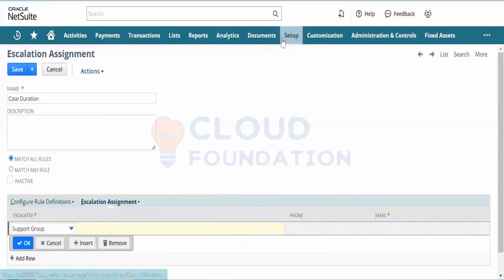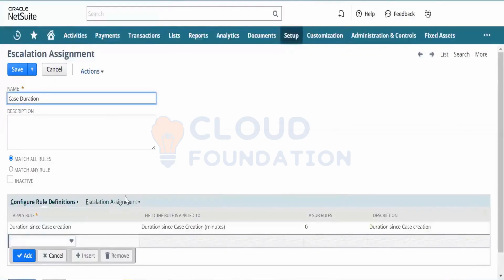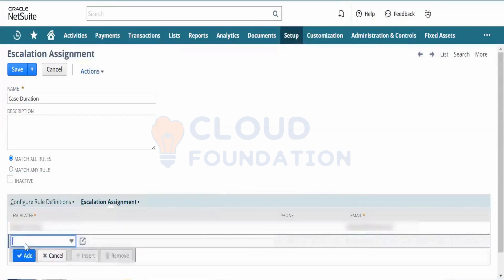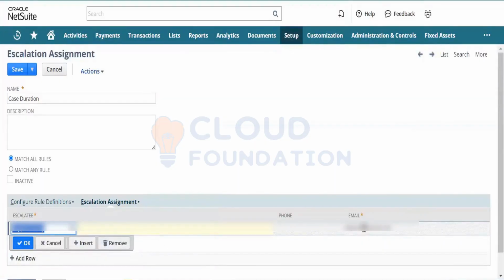Just to refresh this, go here. I can assign this to a group. The email is defaulted. This is how it is. So remember one thing, guys, if you're getting some errors.